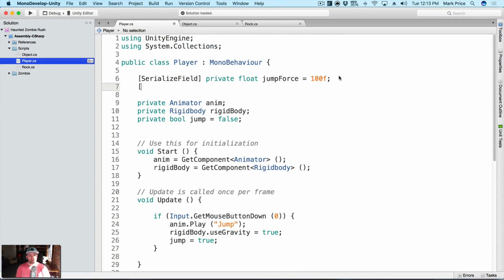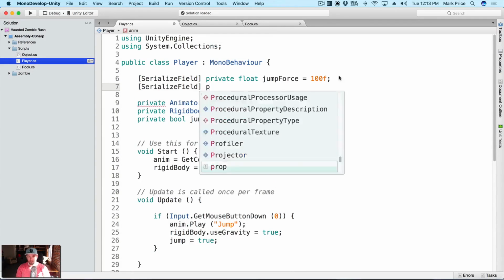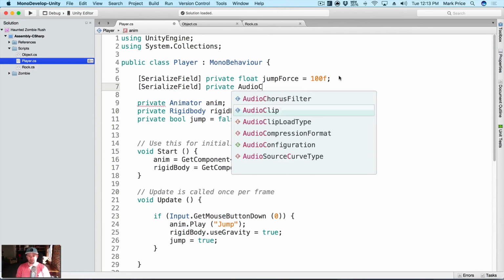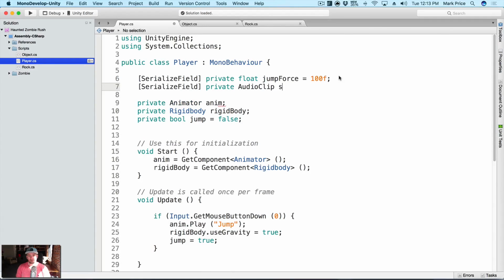So what I'm going to do here is I'm going to put a serialized field, private, and we're going to call this audio clip, and we're going to call this SFX jump. I like to, when I have lots of audio effects, let's say I had 20, I like to prefix it with SFX, meaning sound effect, so if I type in jump, I'm not getting jump force and this and the auto completion, okay? So sound effects jump, that looks good.